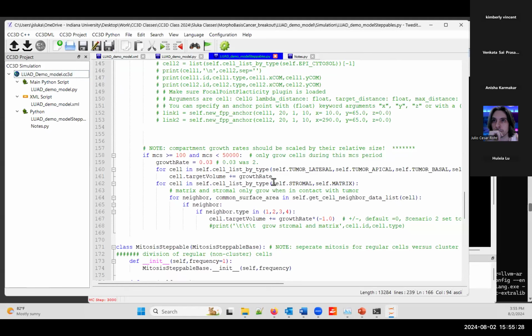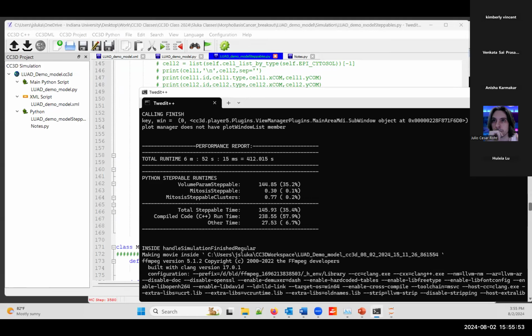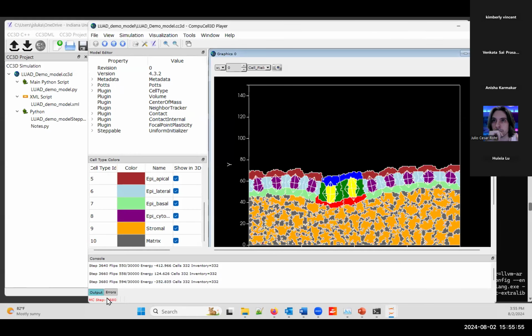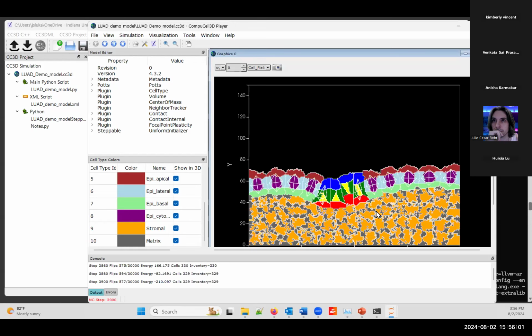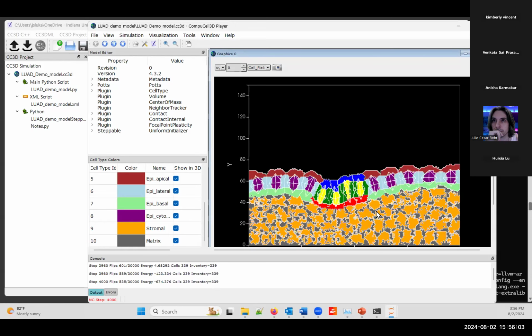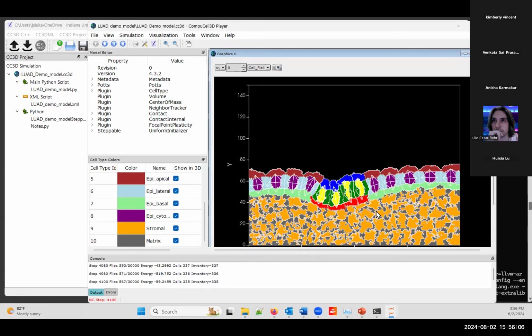So what I changed, like I said, so here's the loop that does growth for stroma and matrix. The growth rate is the same growth rate that was used for the tumor. But now instead of that growth rate being multiplied by +1, we multiply by -1. So now as the tumor cells grow, the stroma and matrix will shrink. And it's running, and we're still pretty early on. We only have 2 cells. But it looks like it's going to start to dive into the tissue.